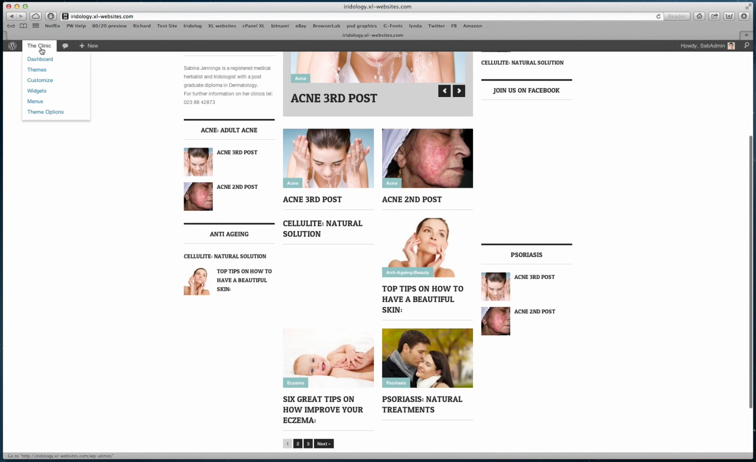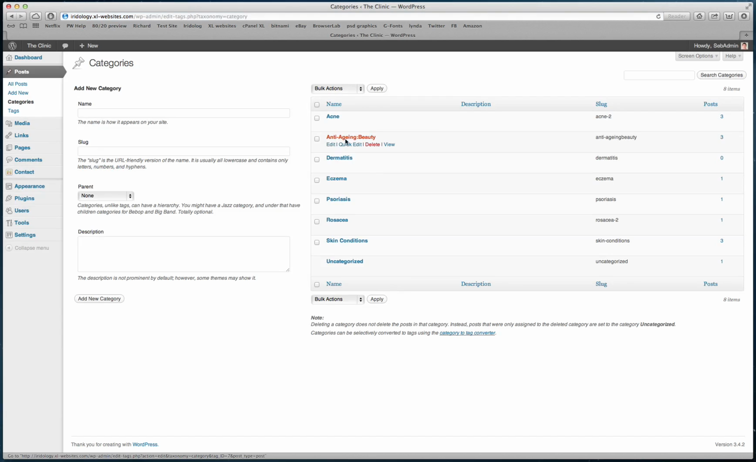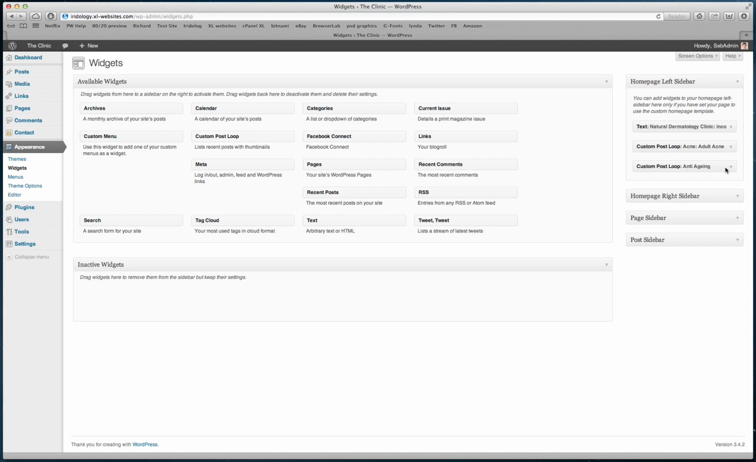Anti-aging's got 1. Let's have a look at dashboard, categories, anti-aging, beauty. It says it has 3. Let's go back to the widget and increase it again and just see what happens. Anti-aging, I'll put it back to 3. Hopefully I got that right.